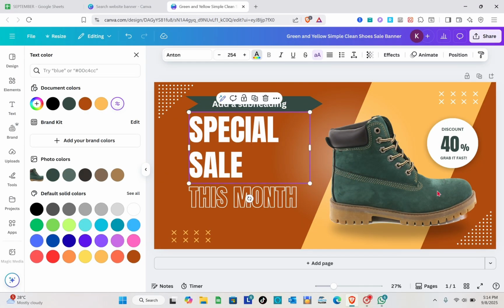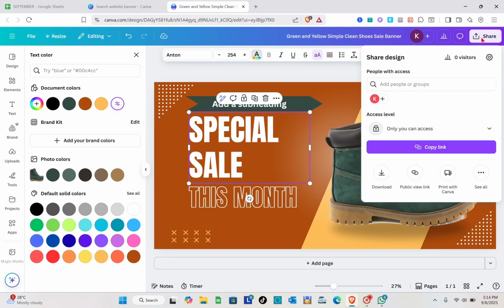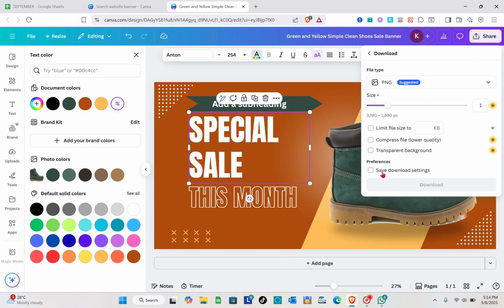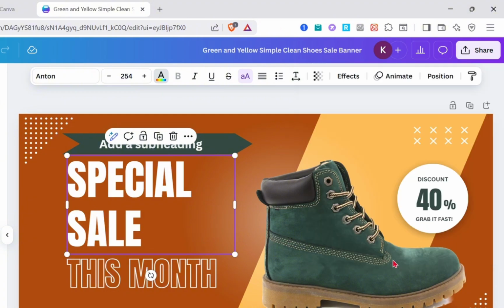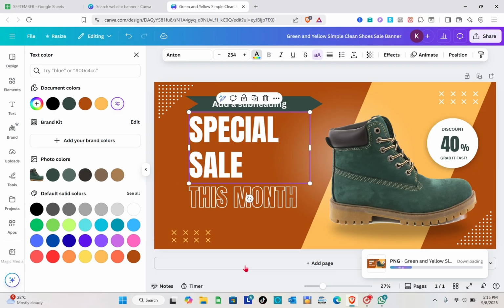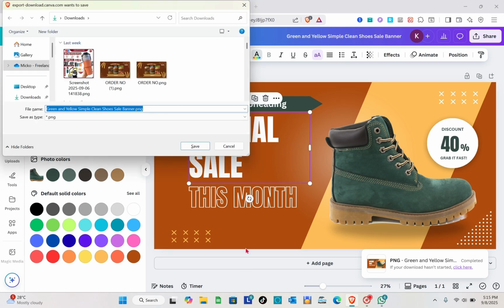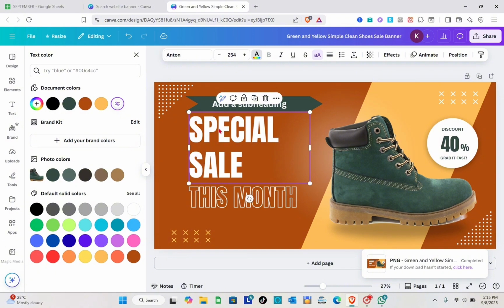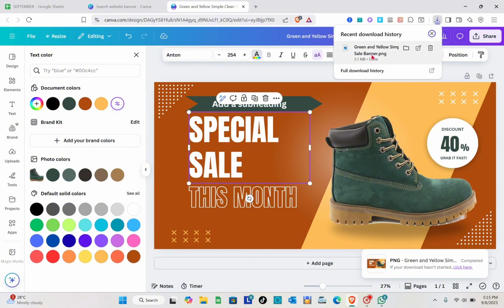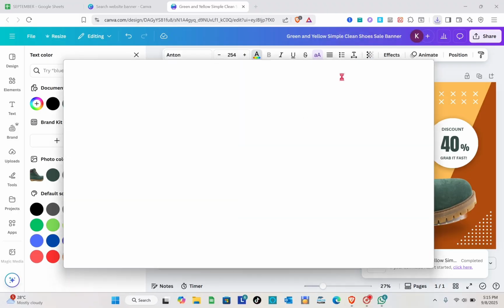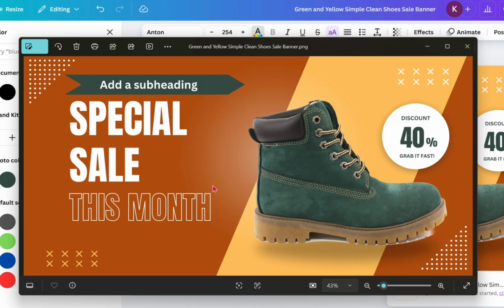Okay, so once you're done, again you just have to click on the share option at the top right of your screen, and then just click on download, then click on the PNG file type, and then click on the download option. Okay, so once you're done, just have to save it on your computer. So just wait for a couple of seconds and then just click on save. So now let us view our banner. Okay, so just simply click on it, and this is how it looks like.